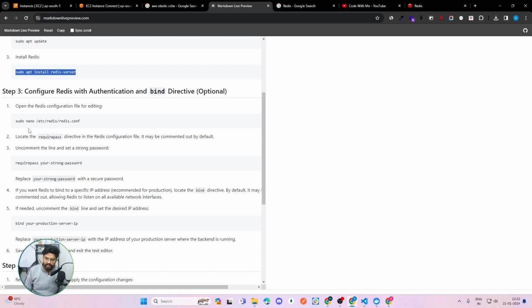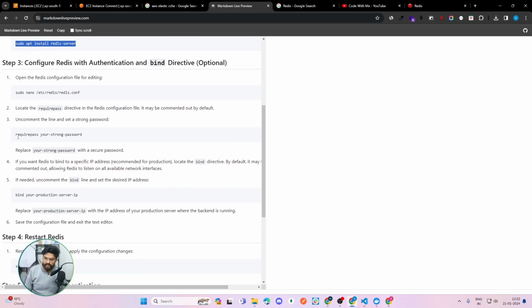What is that configuration? There is a line in the Redis configuration file which is named requirepass. What is it used for? In this we can mention our password. By this password the Redis instance is going to be connected to our Express server.